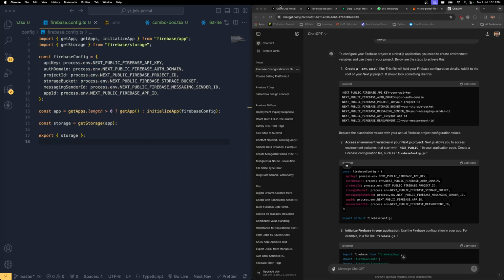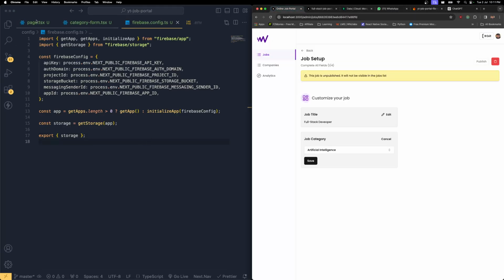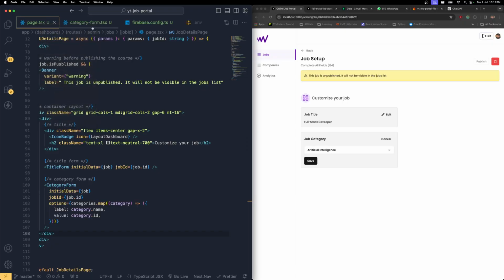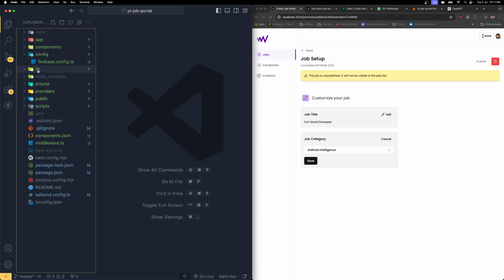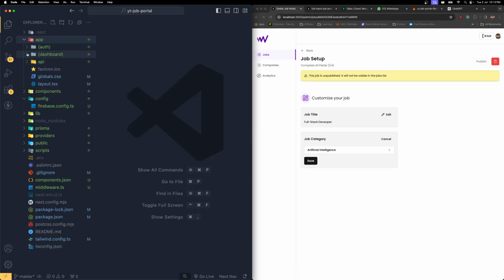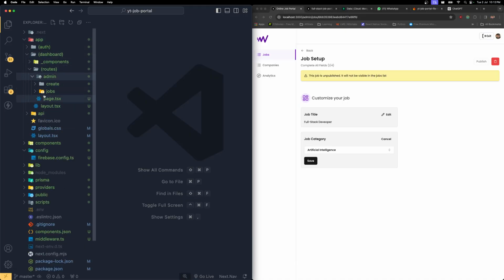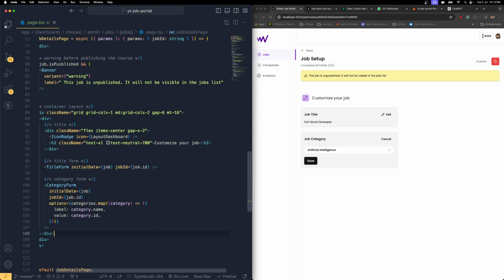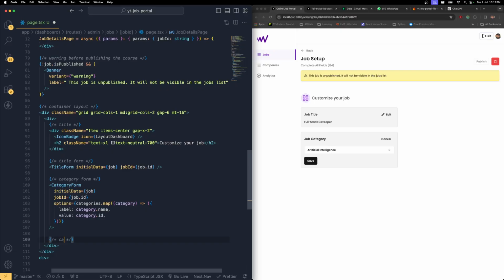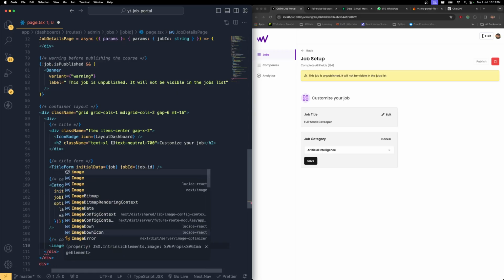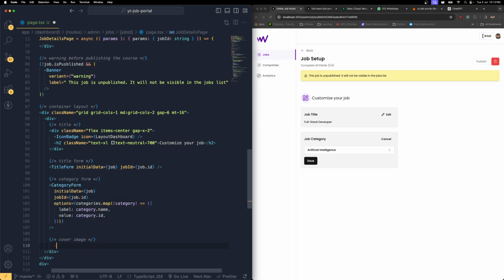Okay, so now let's get back to our page.tsx. Let me close all these things. I closed that page as well as routes, admin, jobs, job ID, page.tsx. Here we go. So now what I need to do is, right after this category form, bring the job cover image. So I'm going to create the image form. Image form like that.